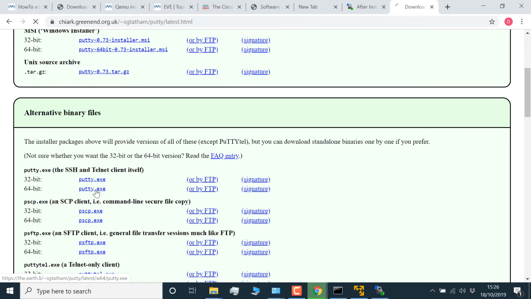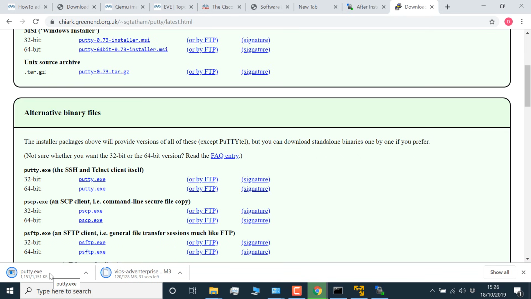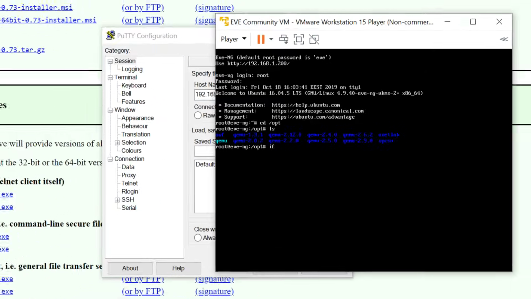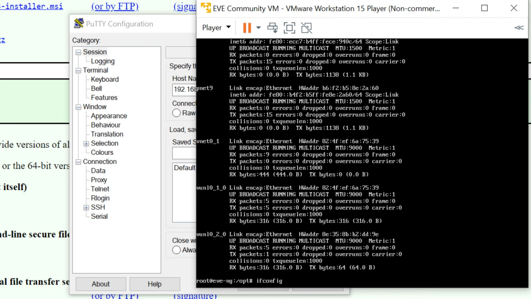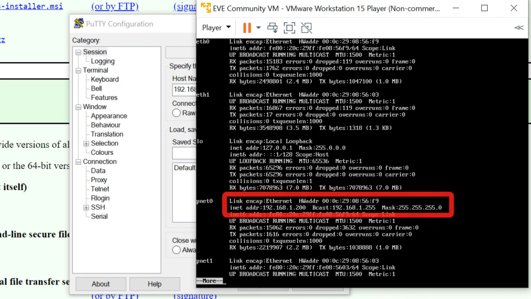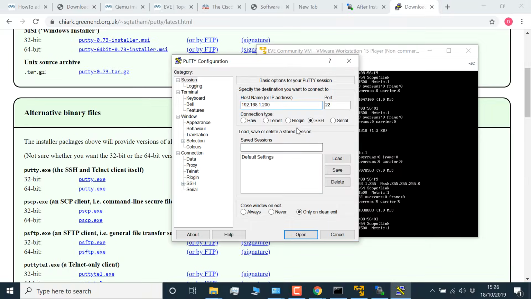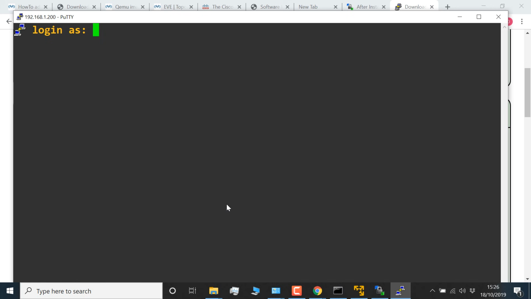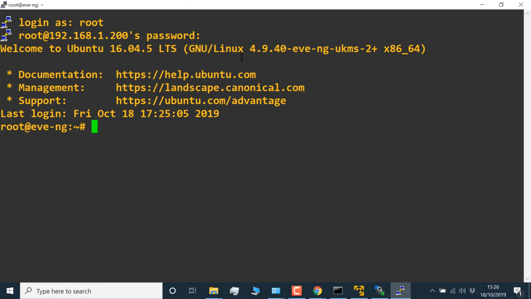So I'm just going to download 64-bit putty and then start that up. And I'm going to SSH to my server. This is the eveng server. So ifconfig, and I'll push that to more actually. Shows me that the IP address of the server is 192.168.1.200. So I'm going to SSH to the server, accept the key. I'm going to log in as root, and the password is Eve. So that's a lot easier to see what's going on.